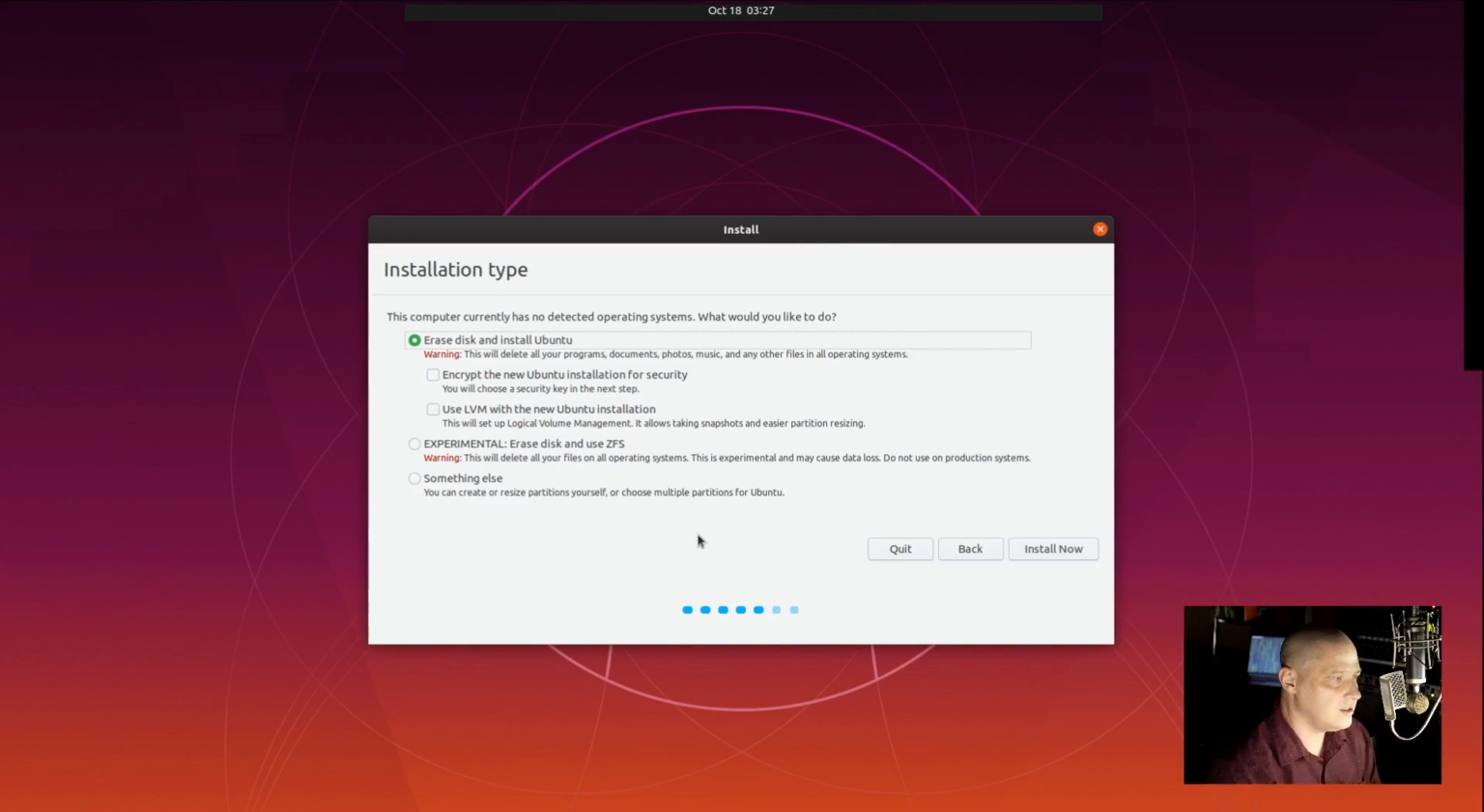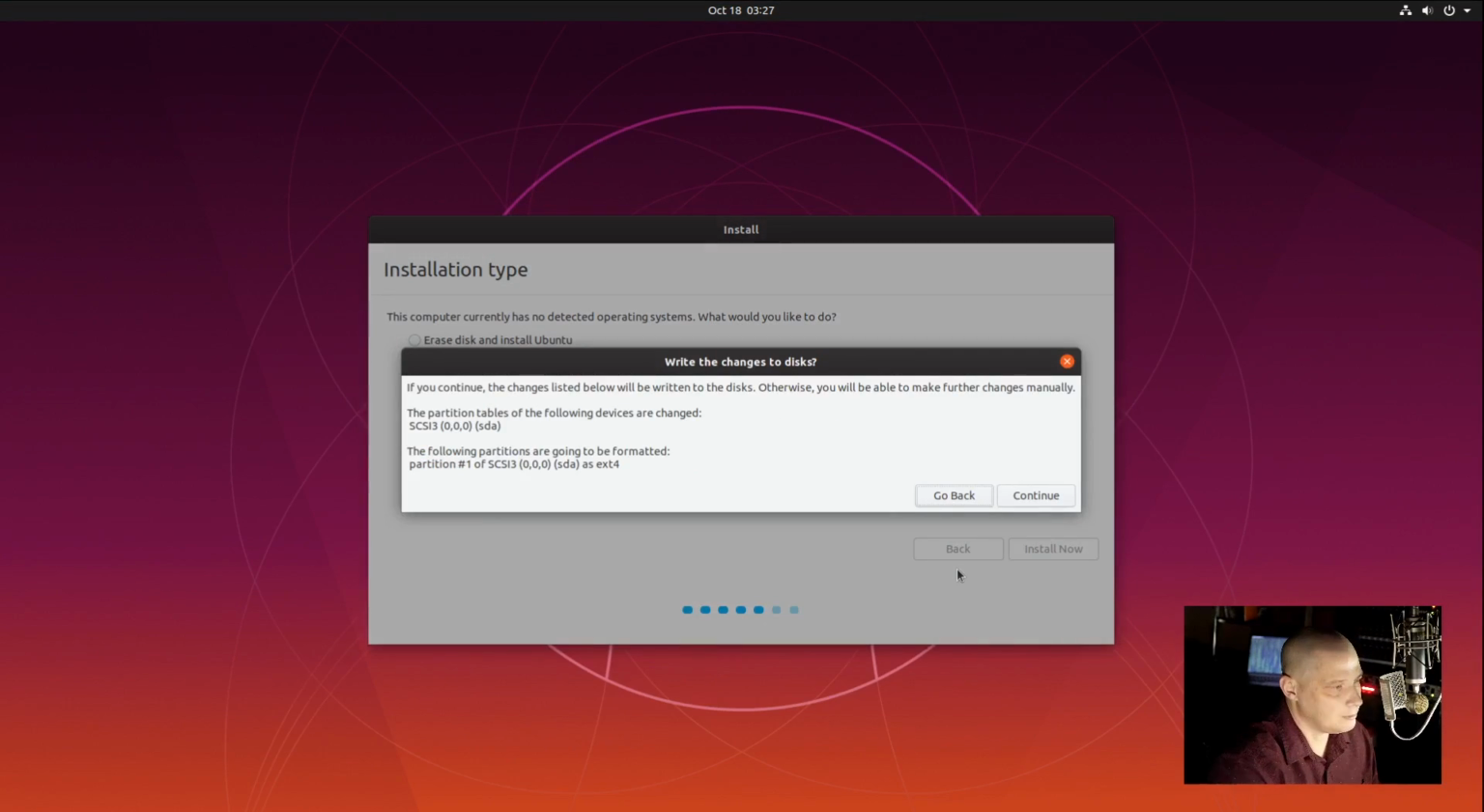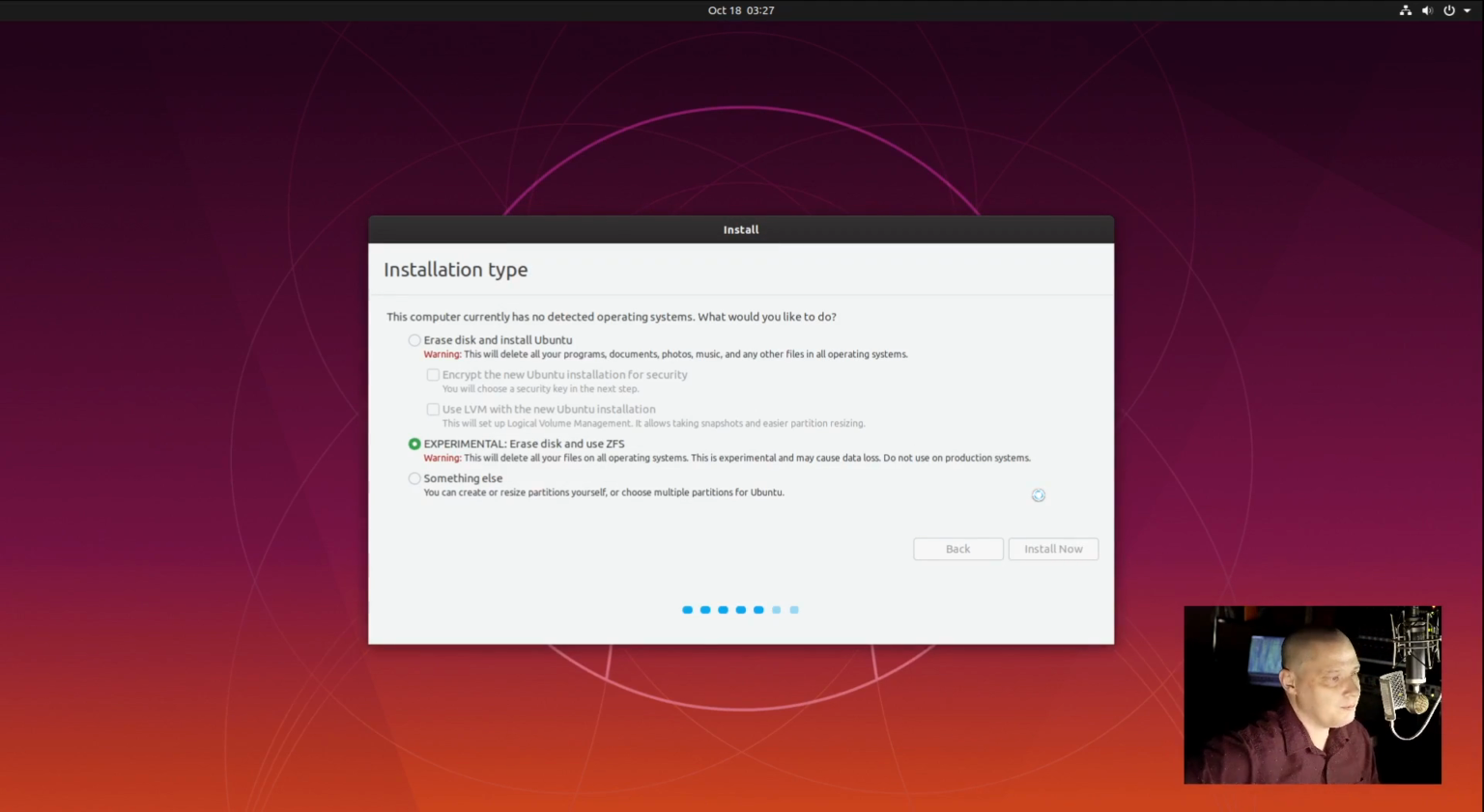All right, now we have the installation type. Do we want to erase the disk and give the entire hard drive of this virtual machine to Ubuntu, or do we want to manually partition, which would be useful if we were dual booting with another operating system? We also have the option of doing the experimental ZFS install. You know what? Why not? It's a VM after all. Let's go ahead and choose ZFS. I'm going to click install now. All right, it's warning us that it's about to format the drive and write to the disk. Go ahead and click continue.